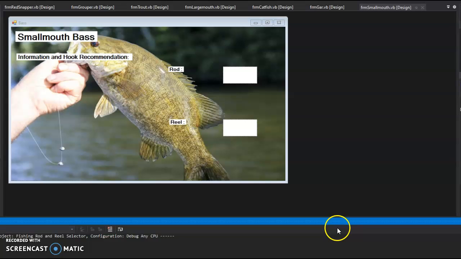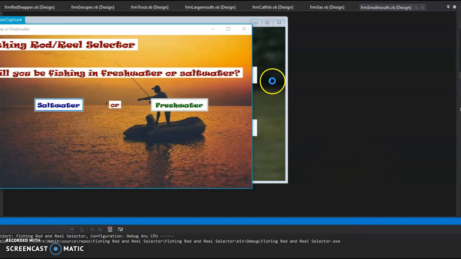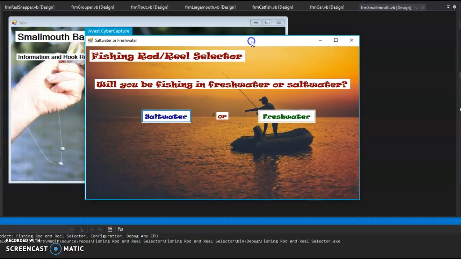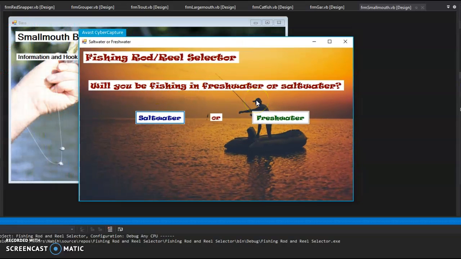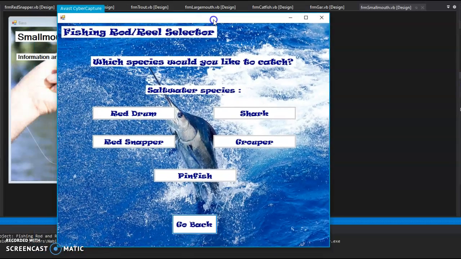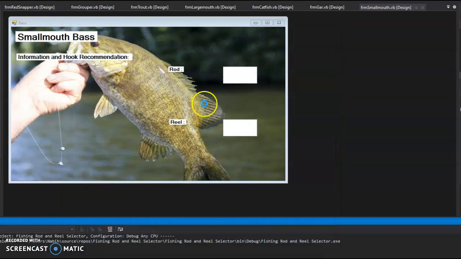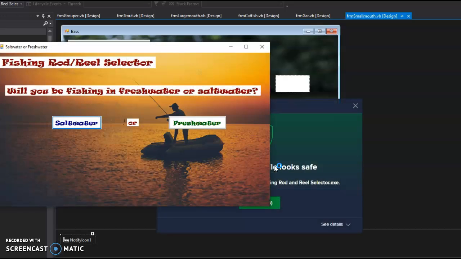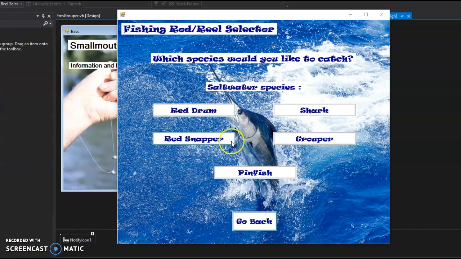As you can see, if I run it, take a second. You can see it comes up, still asks, will you be fishing fresh or salt? And if you click salt, it actually takes you to a screen where now instead of the combo box, we just have buttons. And like I said, instead of the combo box, we just have the buttons now.